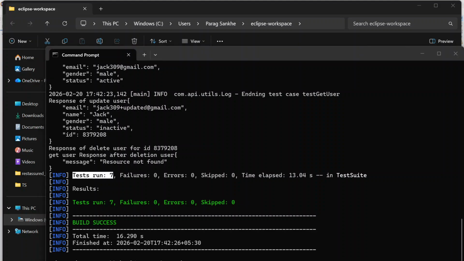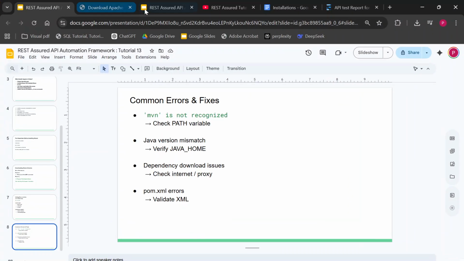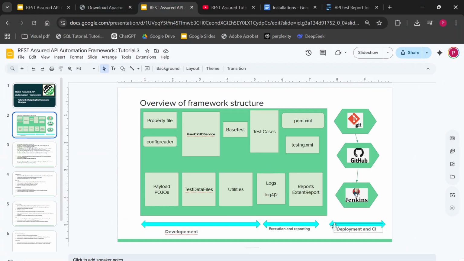So now we are ready. Once this is done, if you are able to execute your test cases on command prompt, then we can move to our next step, that is deployment and continuous integration. In our next session, I will show you about GitHub, how we can push our project to GitHub, and then we will execute the project via Jenkins as well.